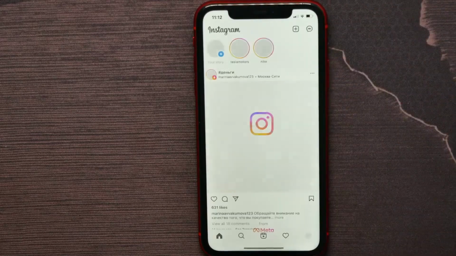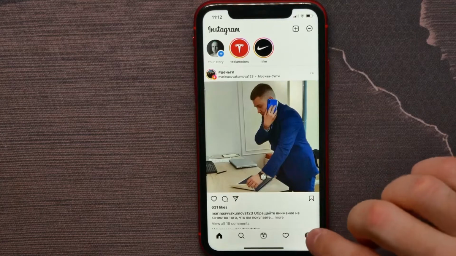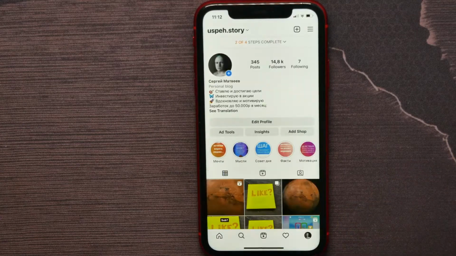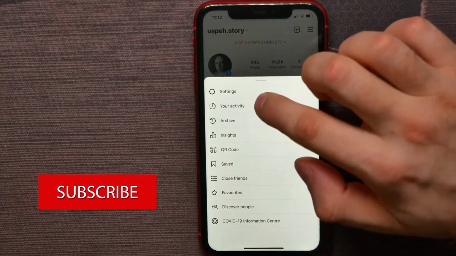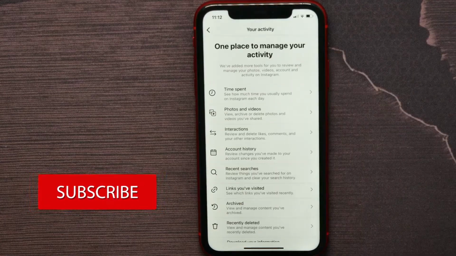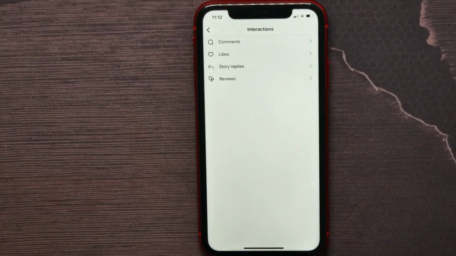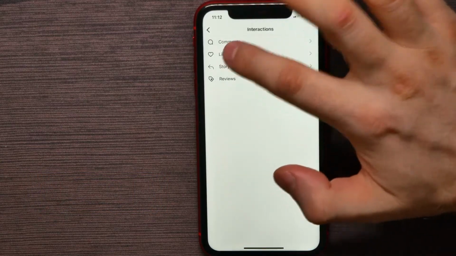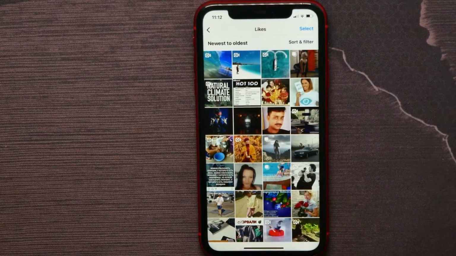First, open up the Instagram application and there hit your profile icon. Next, tap on the menu icon and there hit on your activity. Then tap on interactions and next tap on likes. There will be all the posts that you ever liked on Instagram sorted from newest to oldest.